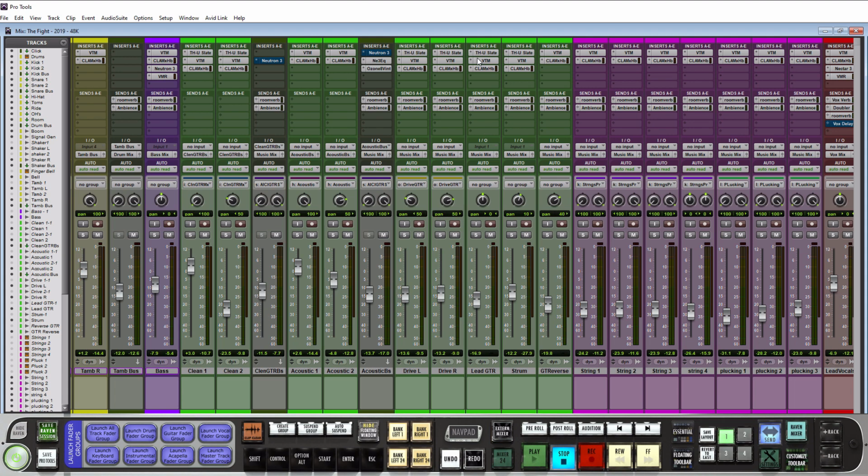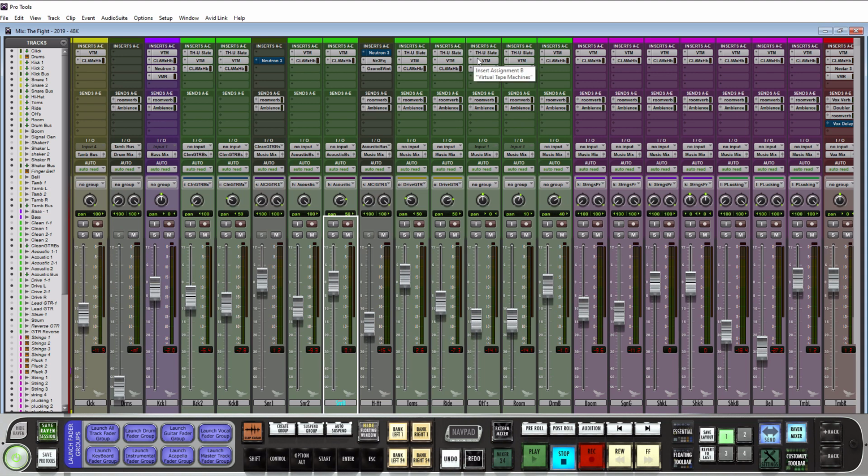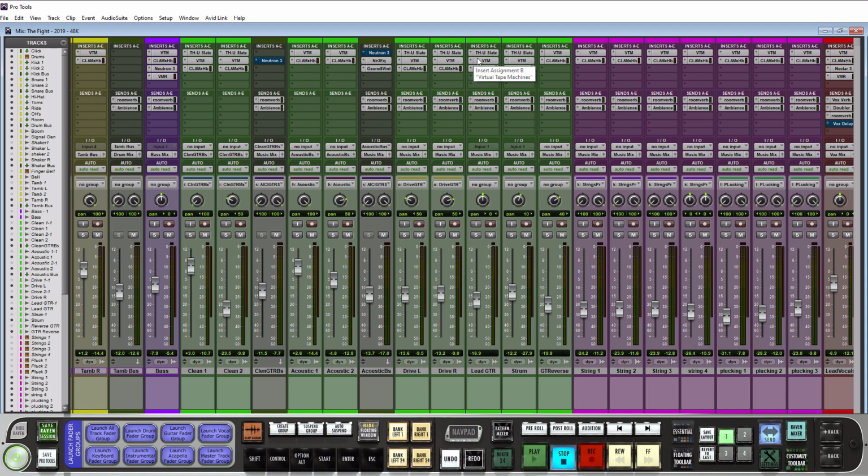Just for fun, I'll show you what the Slate faders look like. So that's what the Raven faders look like, going back and forth. That's off topic, so moving on.